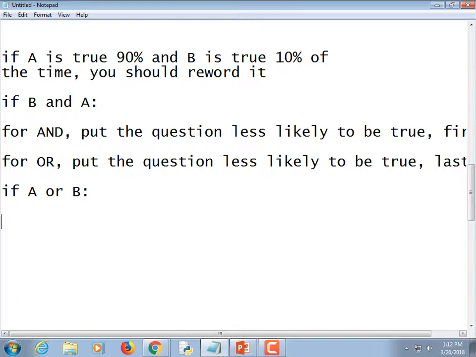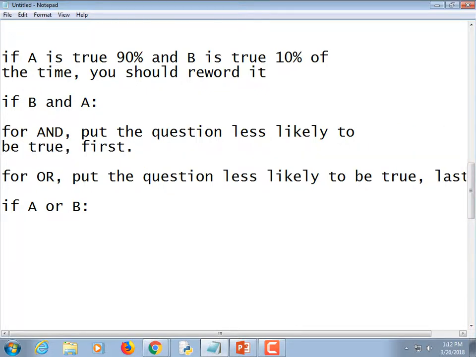So you want to put the one that's most often true. I have that backwards. Put the question that's most often true first so that it doesn't have to check that secondary case except in a minority of cases.